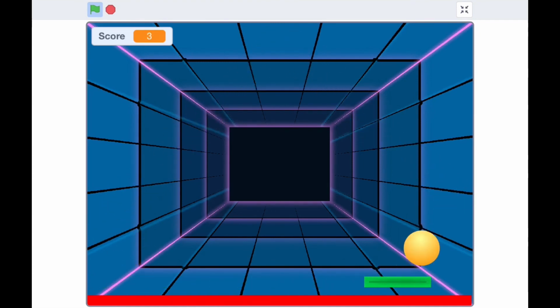So yeah, that's pretty much it to code your own little pong game inside Scratch.